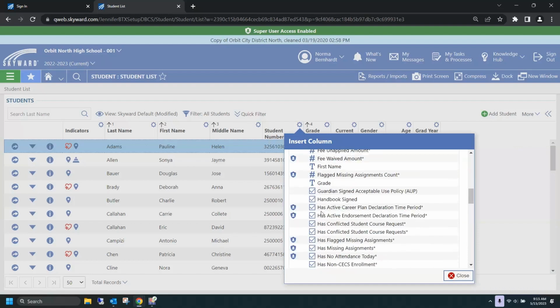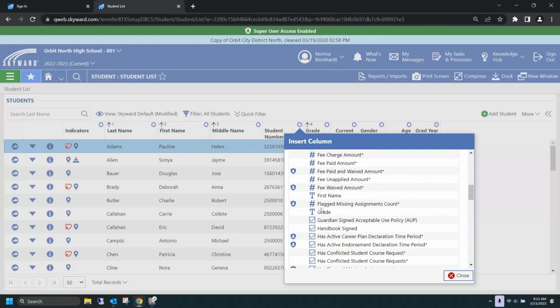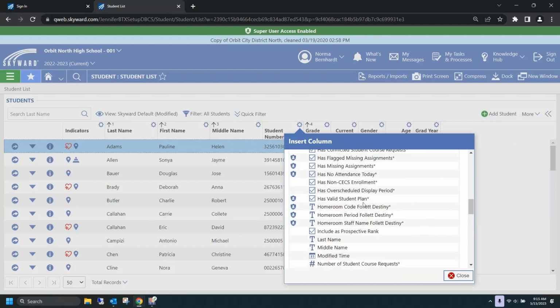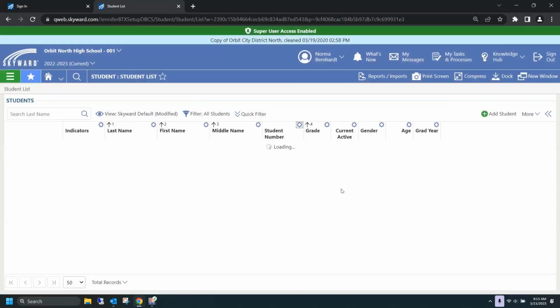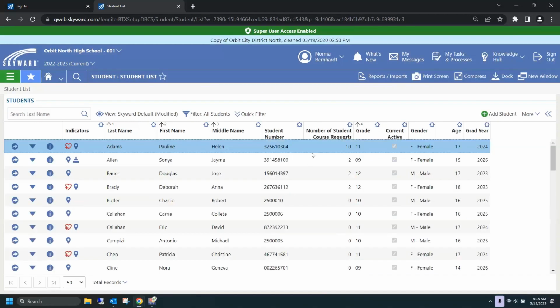So let's look at some of these field options. If we talk about scheduling, for example, I've got number of student course requests. So maybe I'm gearing up for the end of the year and I'm trying to figure out, does everybody have all the requests they need for the year? So I could add in a column for number of student course requests.